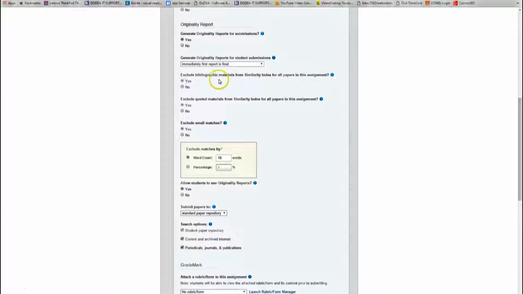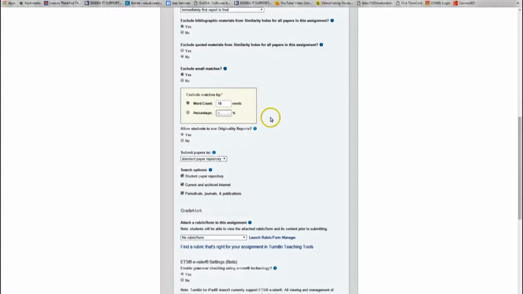Here you can exclude bibliographic materials from the similarity index. So that's things like the bibliography or a works cited page. It's going to skip that kind of information. It's smart enough to look at that and say, that's going to be the same. You can also exclude quoted material. So if something is in quotation marks, you can have it exclude that, or you could turn that off and count that. It just depends on, if you're giving a research paper assignment and there's going to be a lot of quoted blocks of text, you might want to exclude that so that the originality report's not getting skewed by that. Exclude small matches: I could also go by percentage, so I could say exclude matches that are more than, say, 3 or 4% of the paper, or 5%, something like that.